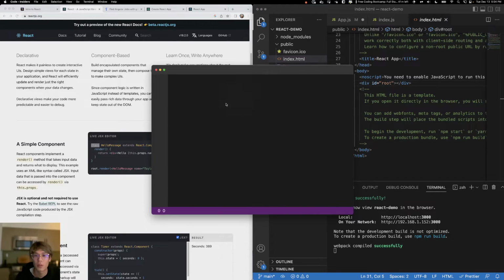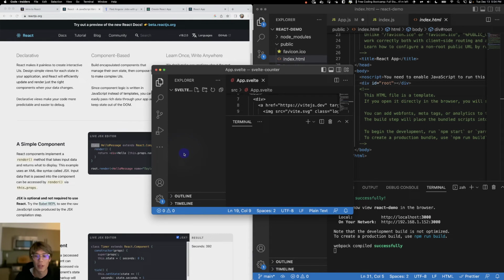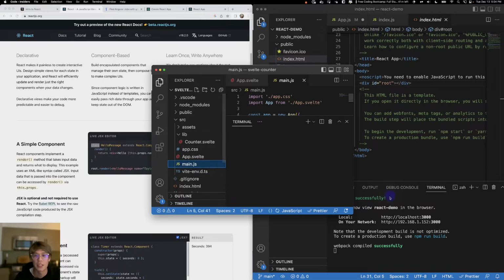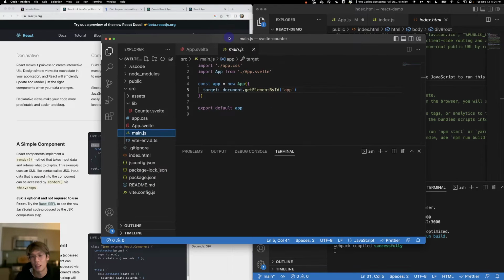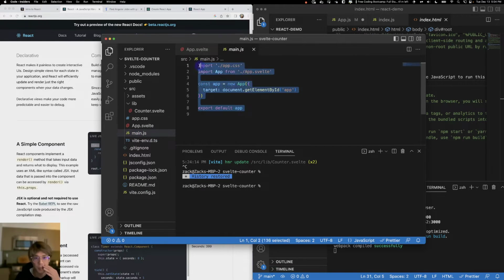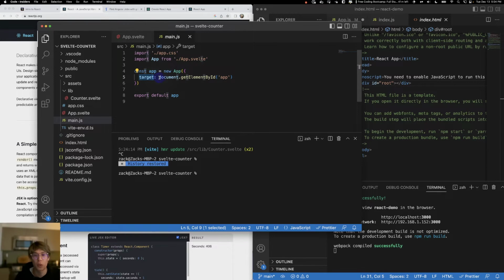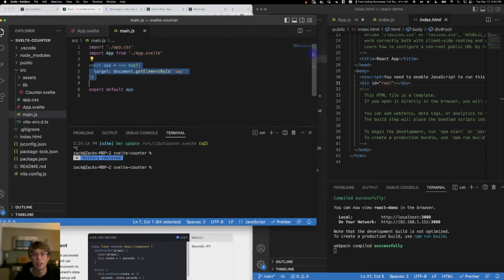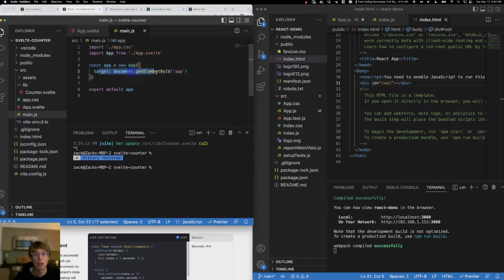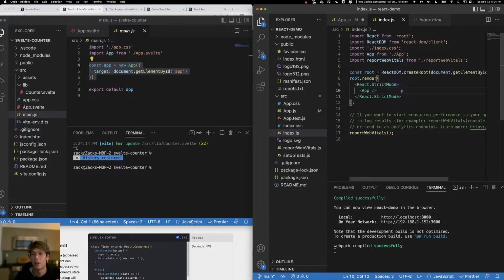New window. Svelte counter. Okay, here we go. I think this is what we want. Yeah. So remember, in regular Svelte, not SvelteKit, this is what I'm trying to refer to. If we want to connect our Svelte app to the HTML, this is basically the equivalent of this: new App, target document.getElementById app. They're doing basically the exact same thing.